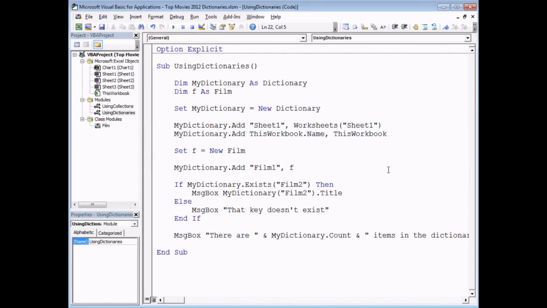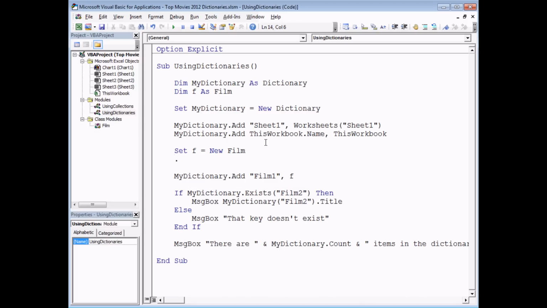The dictionary class also provides you with a way to change the key of any item that belongs to the dictionary. So if, for example, I've added a film with a key of film 1, and I wanted to change it to film 2, for some unknown reason, I could do that using the key property of the item in the dictionary. So let me just quickly add a title to the film object that I've created. I'm going to say f.title equals Guardians of the Galaxy.